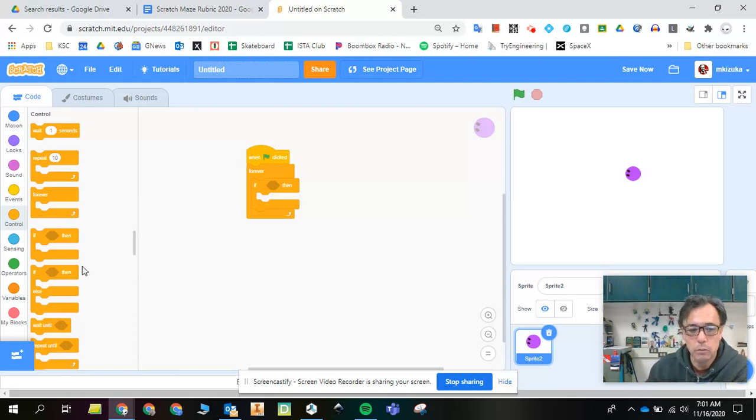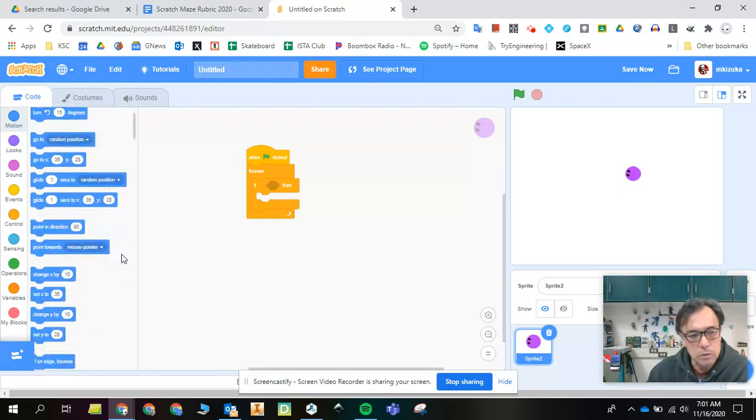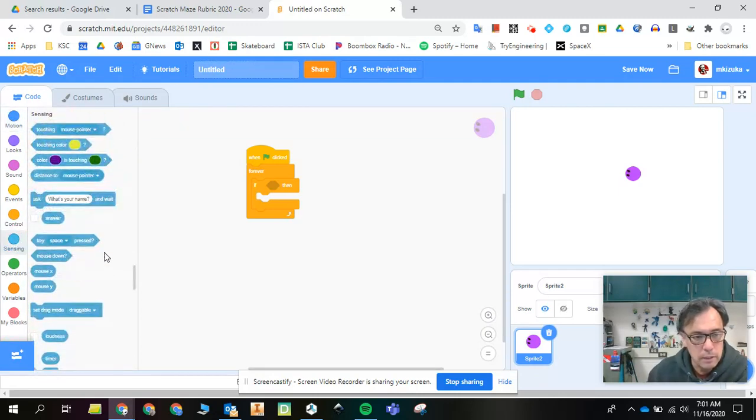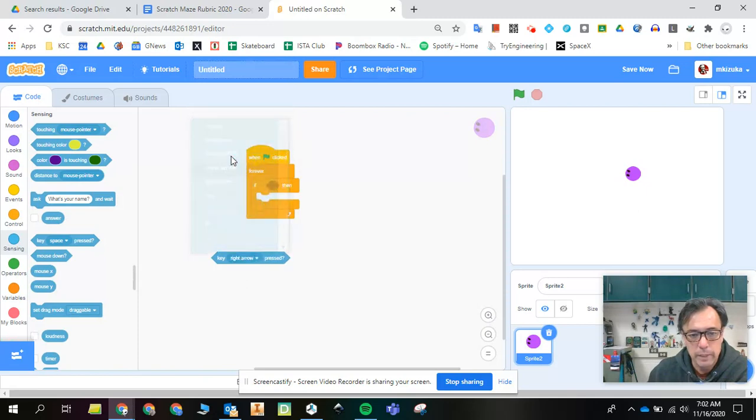So let's go to the right. The first thing we need to do is find the motion. Let's go sensing. So we want this button right here where it says key pressed. And we're going to go to the right now. So we're going to change that to the right. We're going to stick that in that if-then statement.